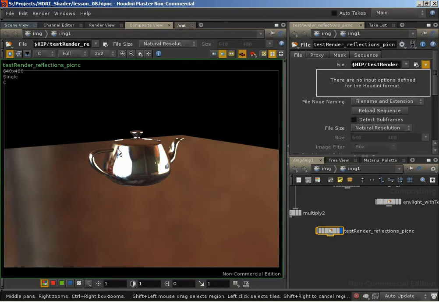In the next video we'll turn around and we'll add the ability to specify the blurriness of the reflections. Thanks a lot, everyone.